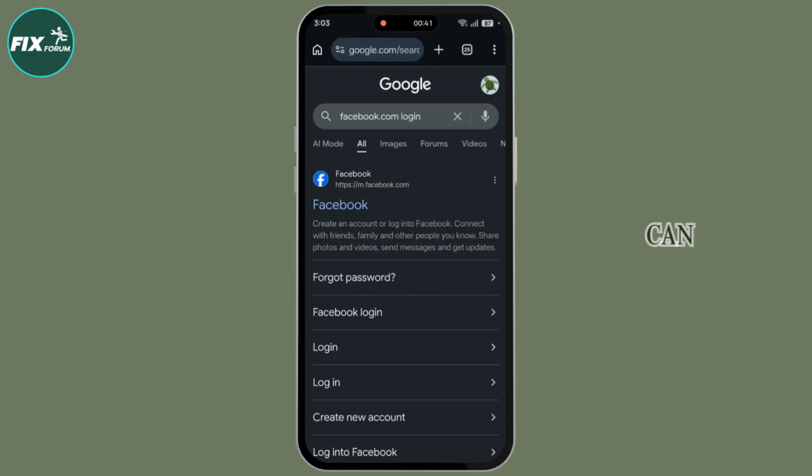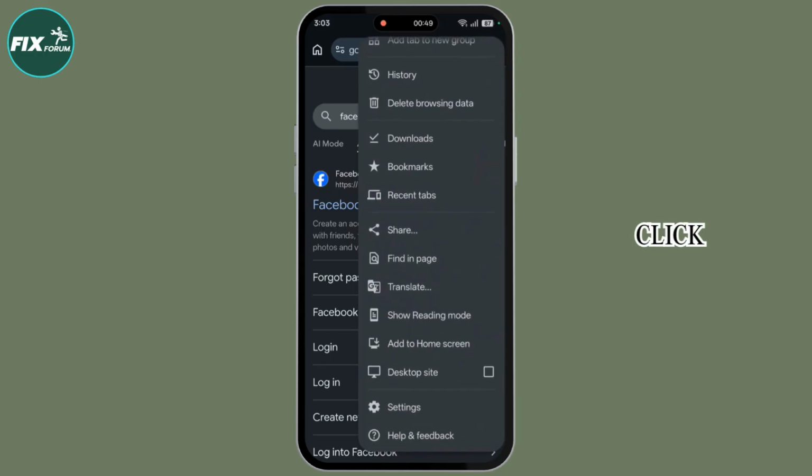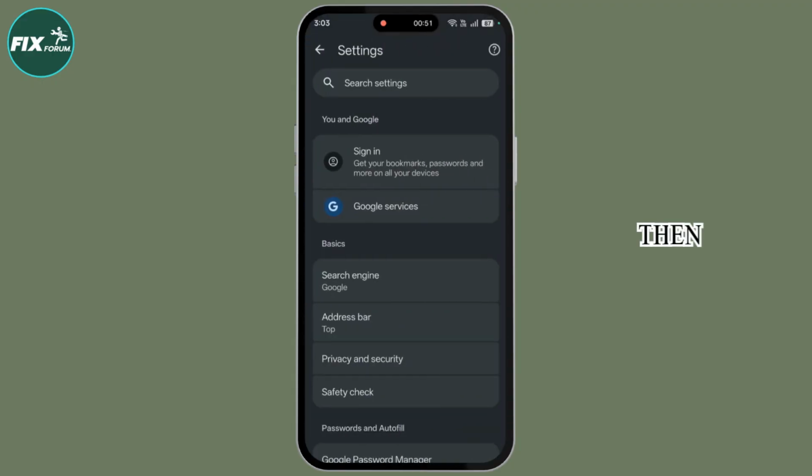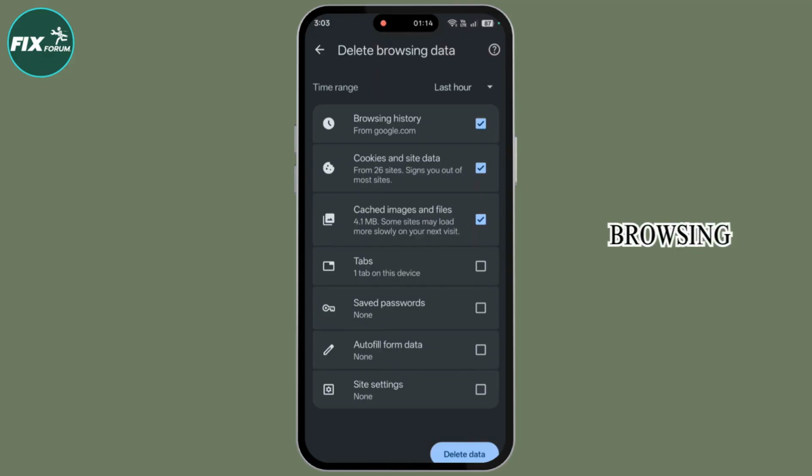Or the next thing that you can do is clear data in Chrome. So click on these three dotted lines in the top right corner again. Scroll down below, click on Settings, then click on Privacy and Security. From here, click on Delete Browsing Data. Make sure you tick Browsing History, Cookies and Site Data, Cached Images and Files.